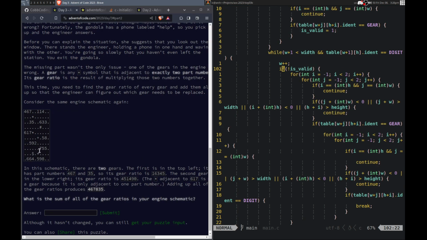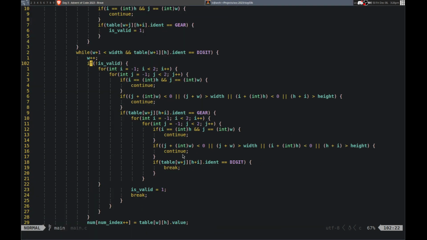Actually, is there any that are next to 3? No, I don't think so. There should not be. Okay. Yeah, so that should be fine then. So we want, okay, this is, yeah. Then we just want to do this.